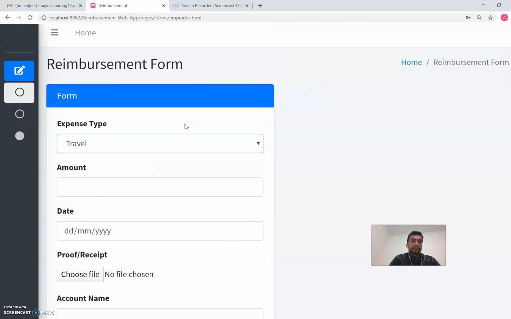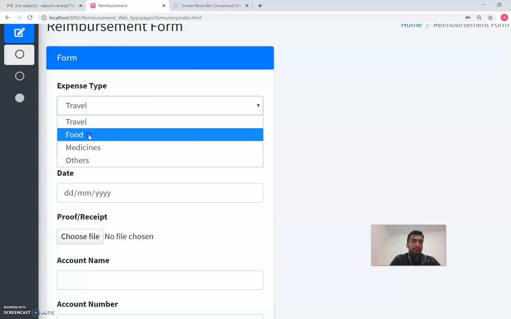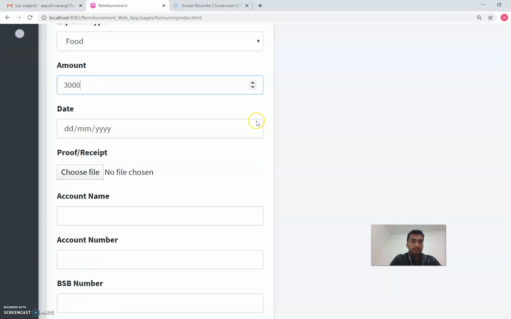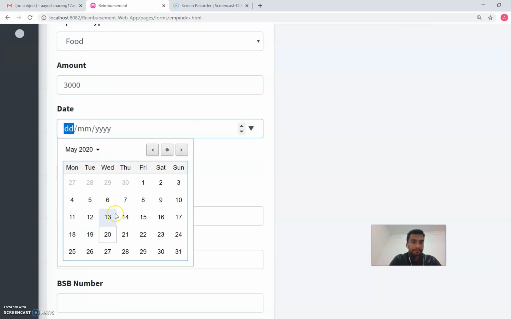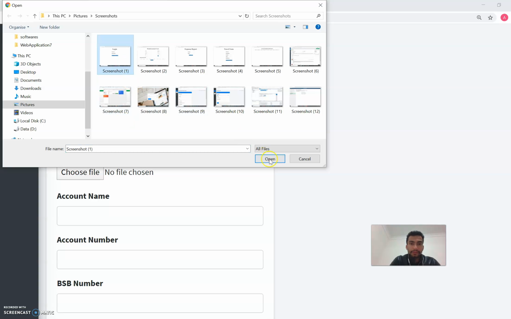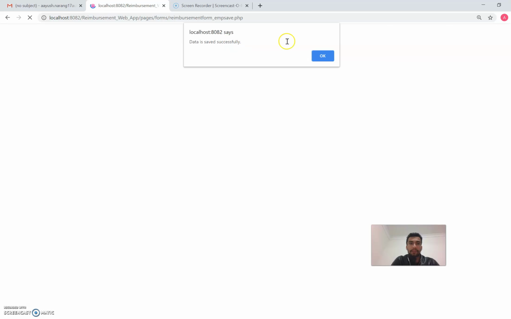So we will submit the reimbursement form. Let's try. Firstly we need to enter the expense type. Select any one, enter the amount, select the date, choose any file, then the account name, put any detail like any number, BSP number, and just click on save. You'll see data is saved successfully.